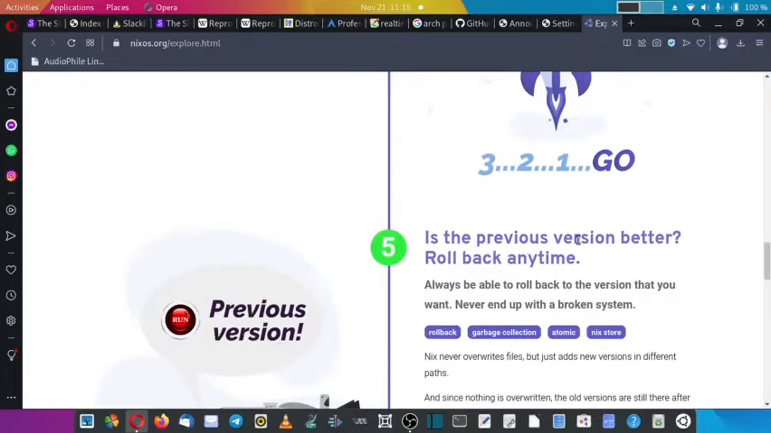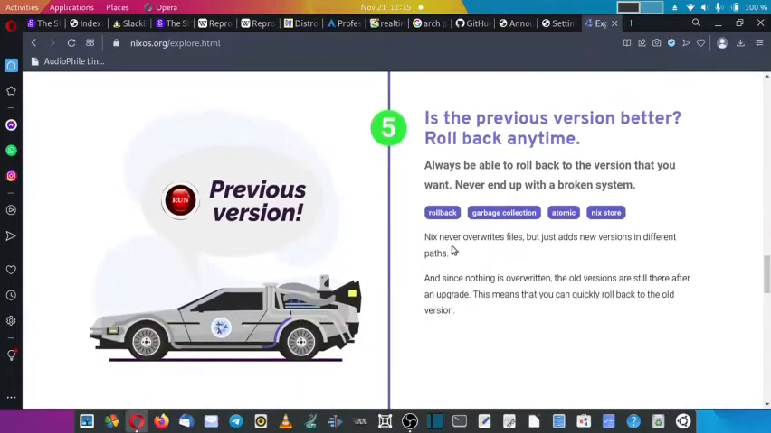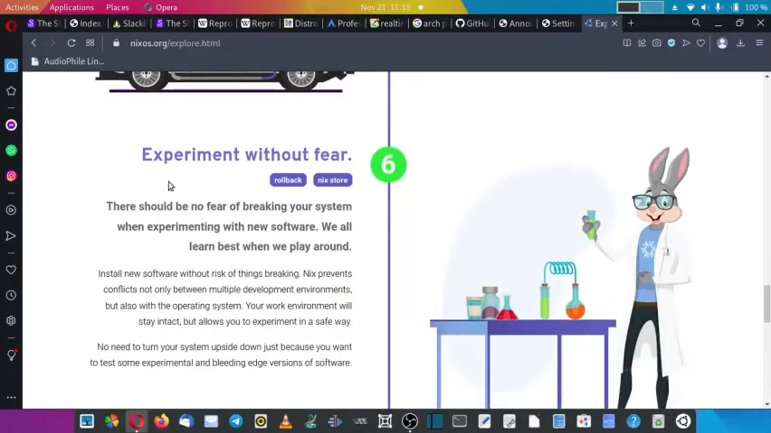Is any previous version better? Rollback anytime. So always be able to roll back to the version that you want. Never end up with a broken system. So NixOS or the Nix package management provides rollback, garbage collection, atomic updates, and the Nix store. So Nix never overwrites files but just adds new versions in different paths. And since nothing is overwritten, the old versions are still there after an upgrade. That means you can quickly roll back to the old version if required.